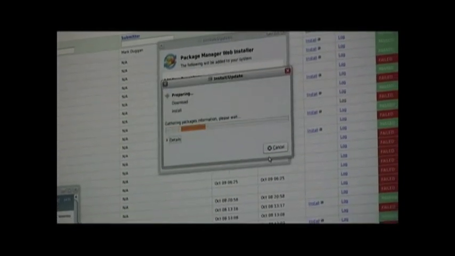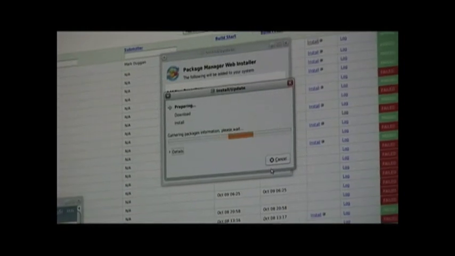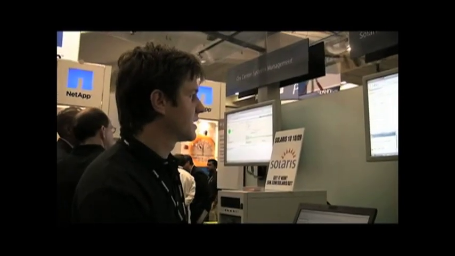So I encourage you to check out Source Juicer. It's a great way of contributing packages to OpenSolaris, and I can't say anything more than that.